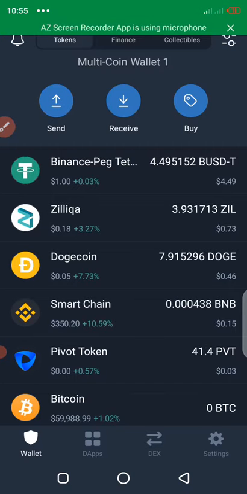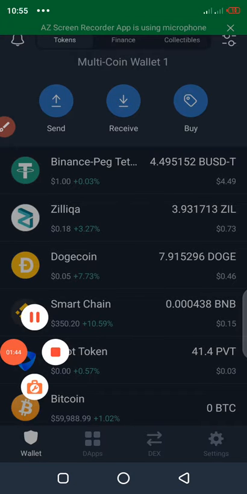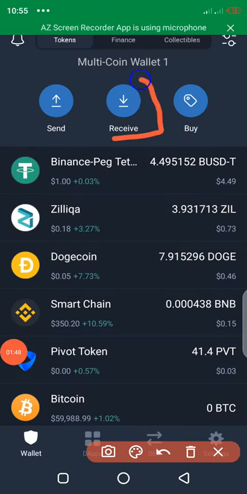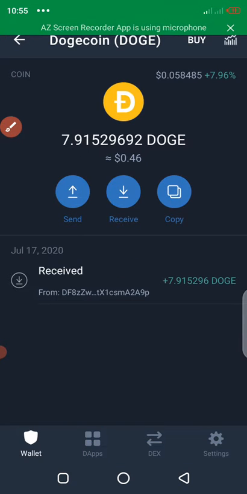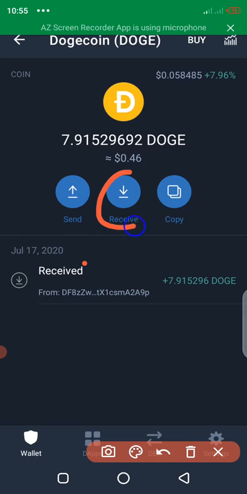How will I receive the coin from my Binance? You send it from your Binance, then you receive it here. The question is, how will I receive it? You click the button here, receive. Or let's not go there. Let's just pick any of the coins here that you want to receive. You click any of them. Maybe we want to receive Doge. Click on Doge. It has a receive button.